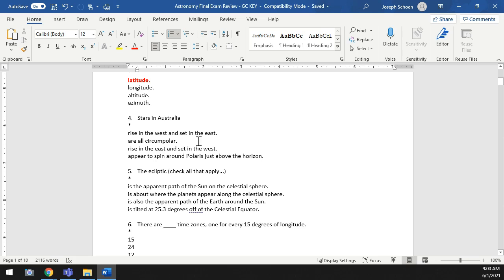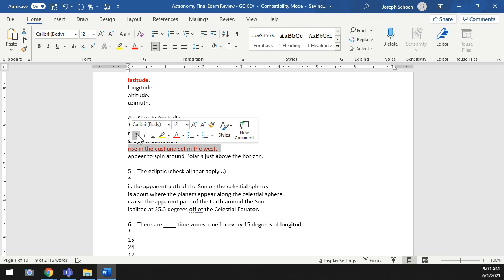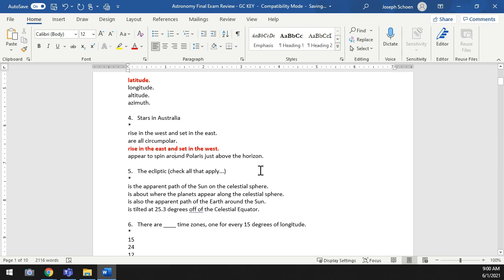Stars in Australia rise in the east and set in the west, just like anywhere else on Earth. They're not all circumpolar. They're only all circumpolar at the north or the south pole. Rise in the east and set in the west. Mm-hmm. And appear to spin around Polaris? No, because you can't see Polaris in the Australian sky.